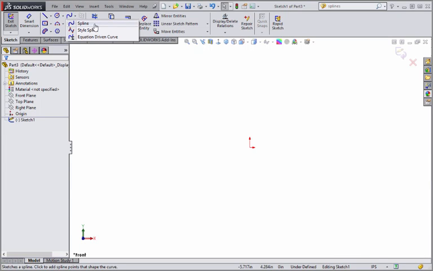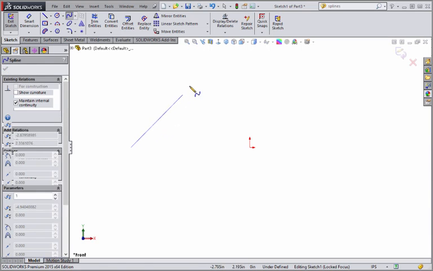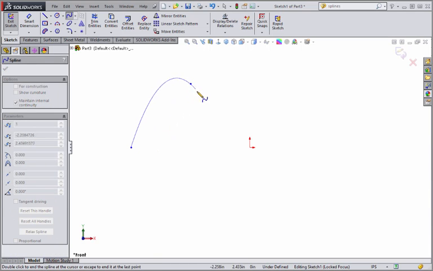Types of splines: B-splines, or just splines, and style splines. I'll start by sketching a B-spline. I'll click once to define the start point for the spline, and again to define a second point. As soon as I move my cursor away, you can see that the spline curves through the point while maintaining its tangency.